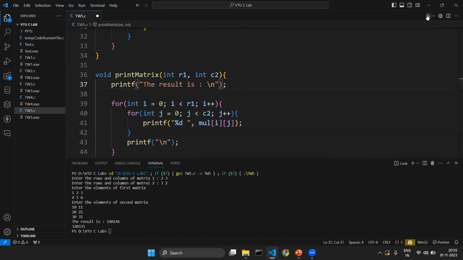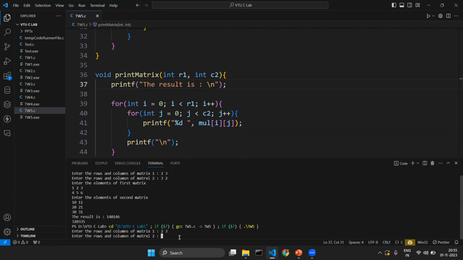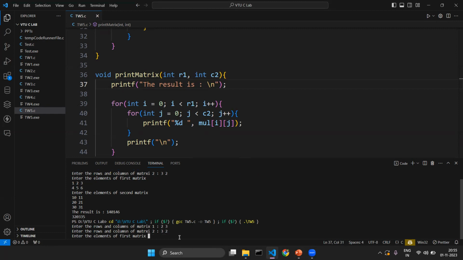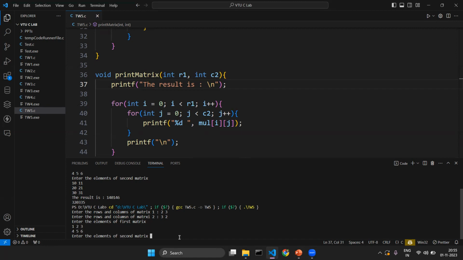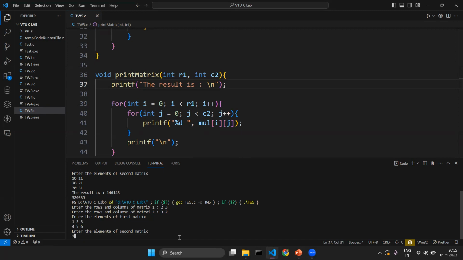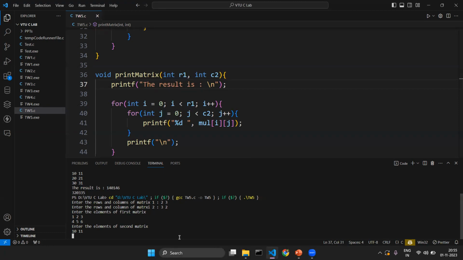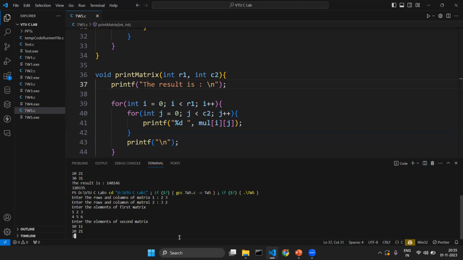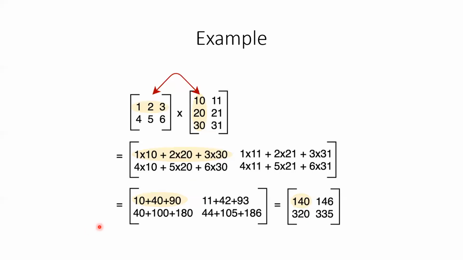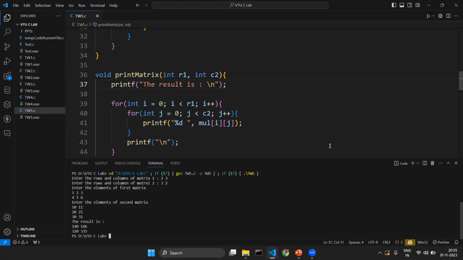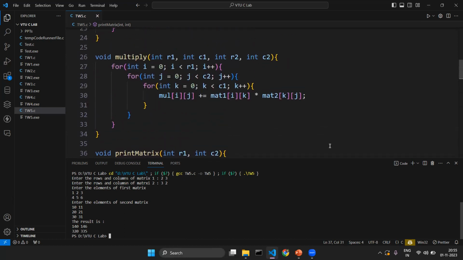Let's try it again. I will enter the same input: 2, 3, 3, 2, 1, 2, 3, 4, 5, 6, 10, 11, 20, 21, 30, 31. You can see 140, 146, 320, 335, and that is the desired result also. This means we have successfully written the program to execute the multiplication of two matrices in C programming. Thank you.